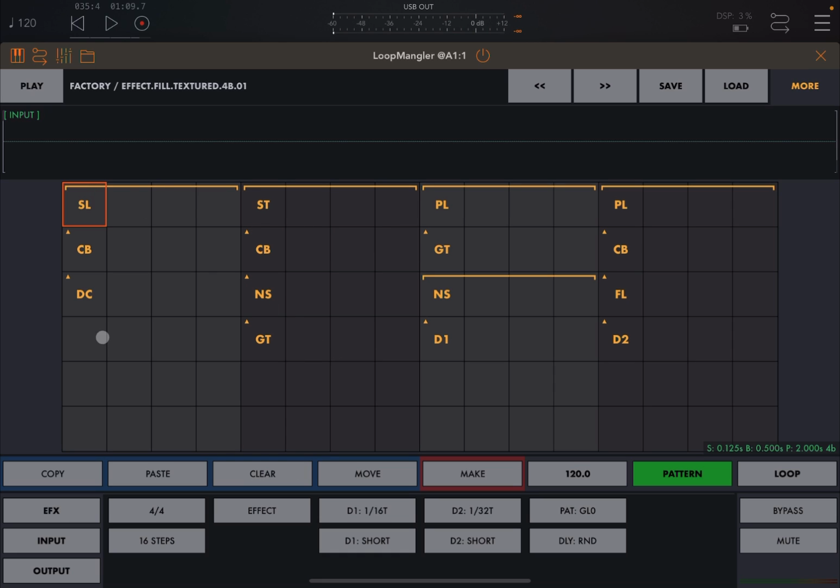And then here you have different bars, if you like, and different rows where you can apply different effects.